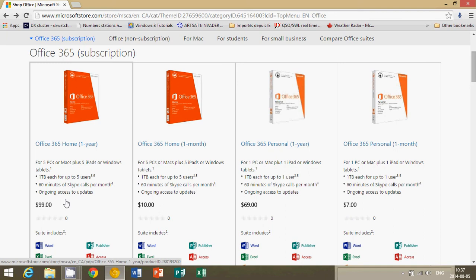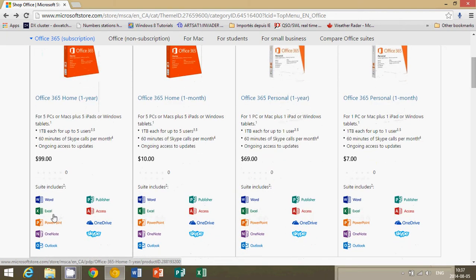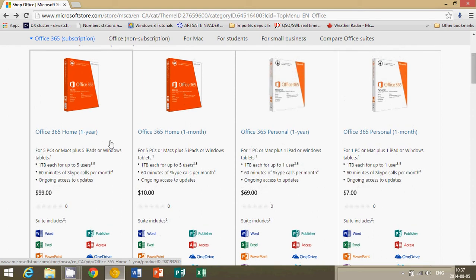And that will give you the possibility to install everything. That includes Word, Excel, PowerPoint, OneNote, Outlook, Publisher, Access. You have access to OneDrive, online cloud backup, and of course Skype. And it lets you install on 5 PCs, Macs, Windows, iPads. You choose what combination you want.